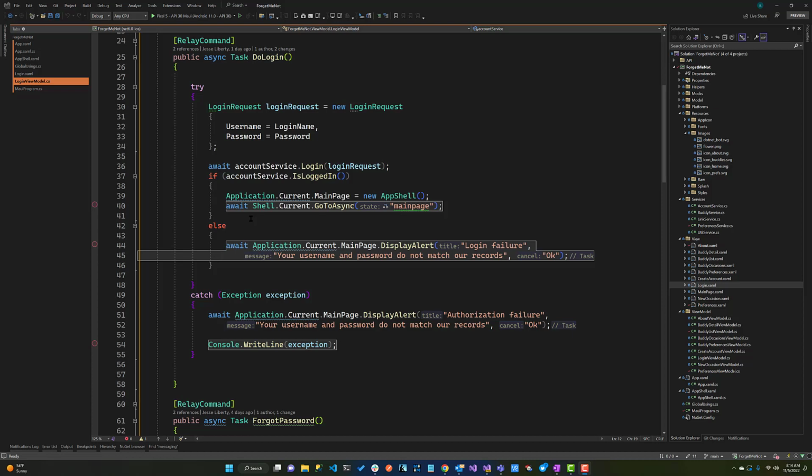There are 3 ways to use this. One is to call go to async and just give it the name of the page you want to go to. The second is to append string properties that you can pass into the page you're going to. And the third is to append a dictionary that holds an object you want to pass in, and we'll see those as we go.